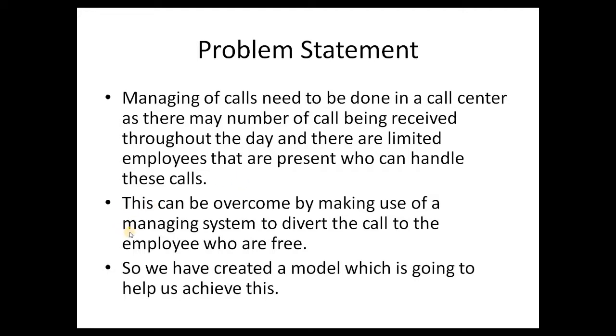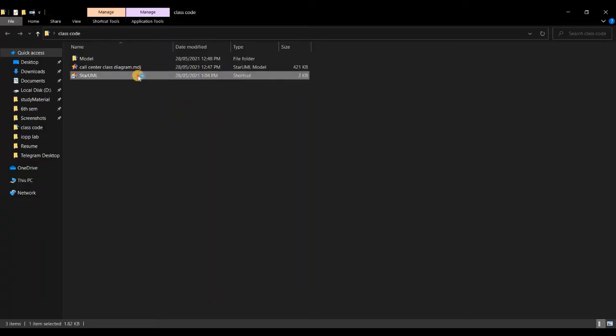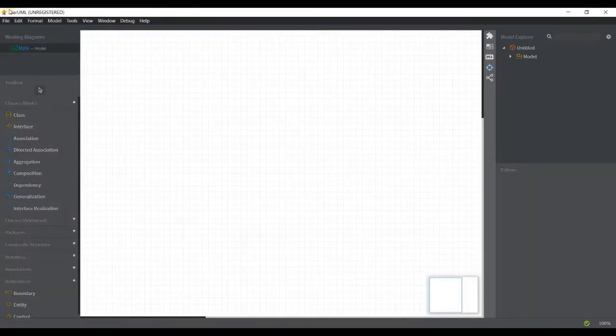So we have created a model for that software, which is going to help us achieve that. We have made use of a tool called StarUML to create the model, and before I show you the model I would like to introduce you to some basic features of StarUML.